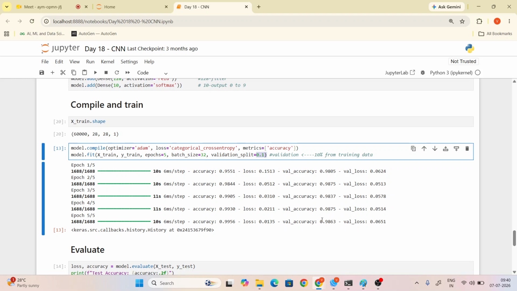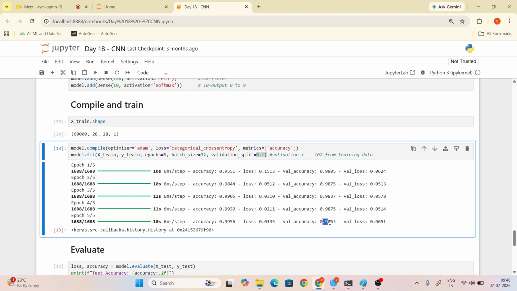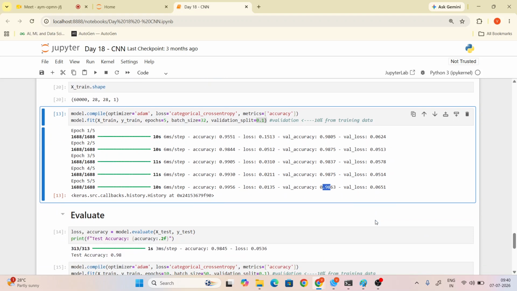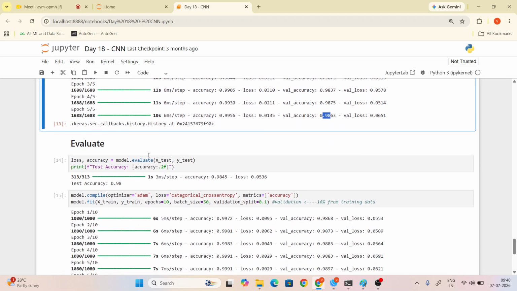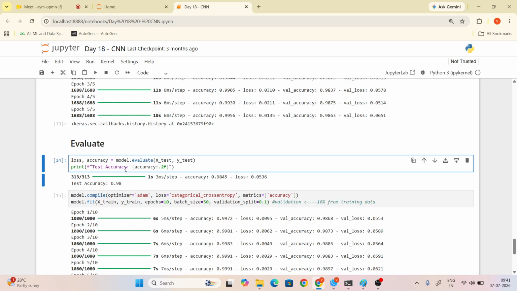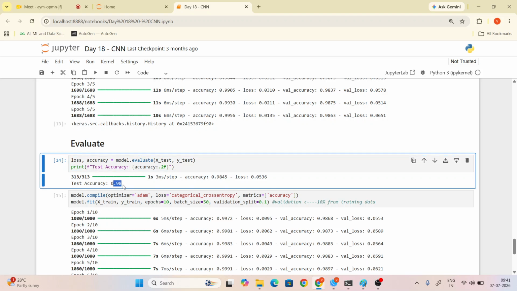Guys, if you are cooking rice, we test a little amount of rice to see if the rice is cooked or not, yes or no? So we just take 10 percentage of data and check the validation accuracy. Validation accuracy is also 98, right? Yes, we will give the evaluate model.